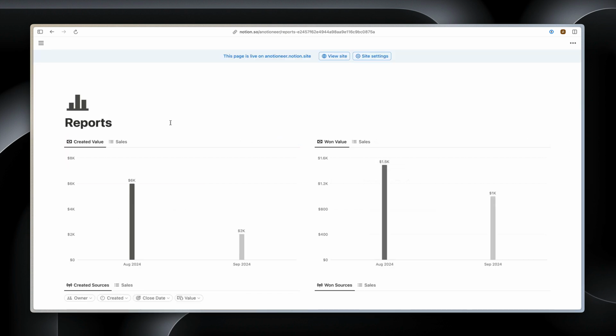So if we have a look at the reports here, first of all, we can see the value of sales which have been added to our pipeline broken down by month. So August was a good month. We're midway through September, so we're doing okay here, but maybe we could pick up the pace of our new business generation a little bit. Then again, we've got this side-by-side comparison here, which allows you to check out the one value of the sales in our pipeline as well.